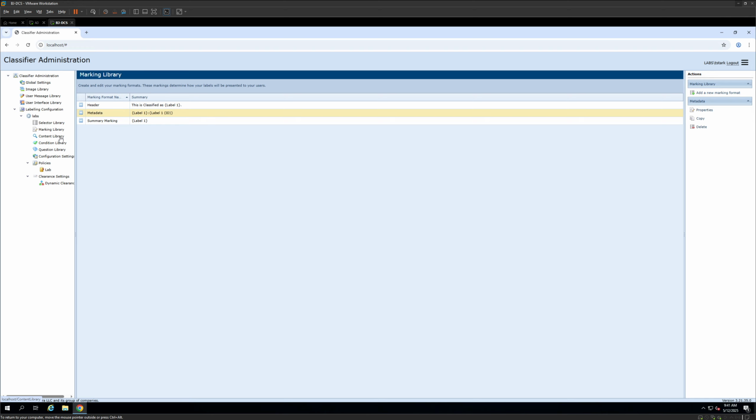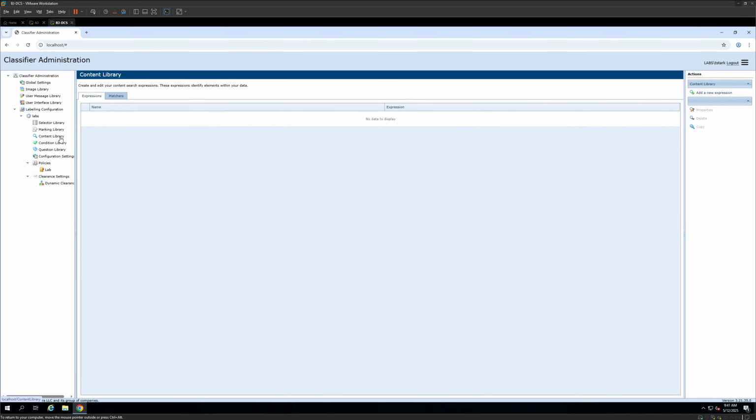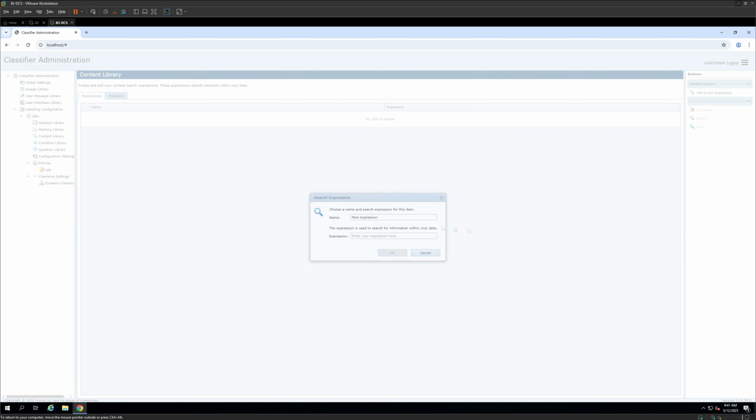The next stop is the content library. This is where the real inspection happens. You can create automated classification for your document. Now I'm going to use a very basic example for this. For our example, we are going to look for a word called ghost. So add a new expression.